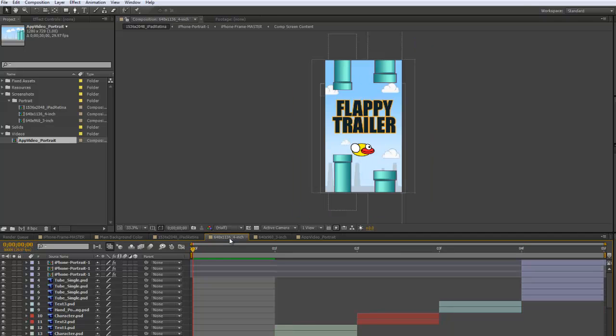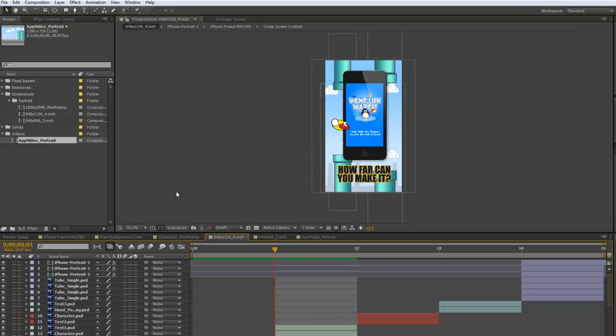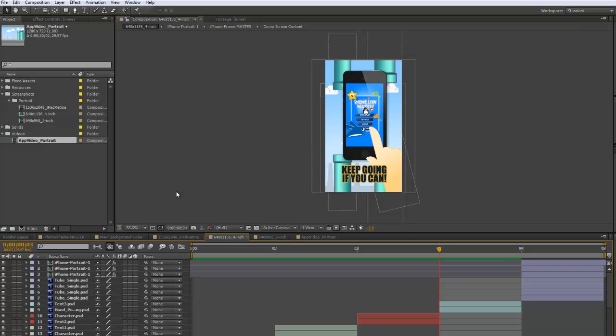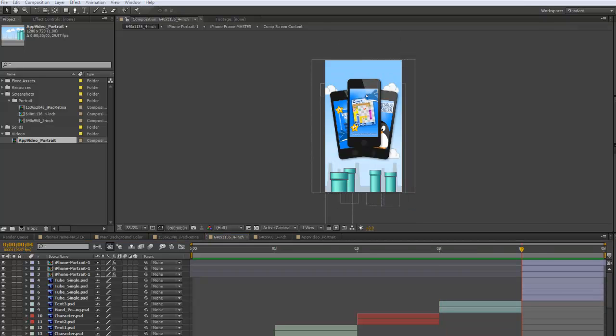I'll go through the 4-inch screenshots as well. They're all the same, but just, you know, they're sized for the specific device they're made for. So there's the first one. I'll just scroll through these. They're all done for you, and this should be a huge time saver for you.